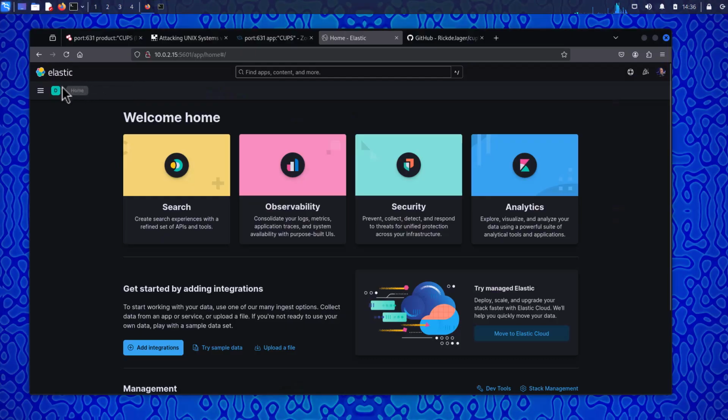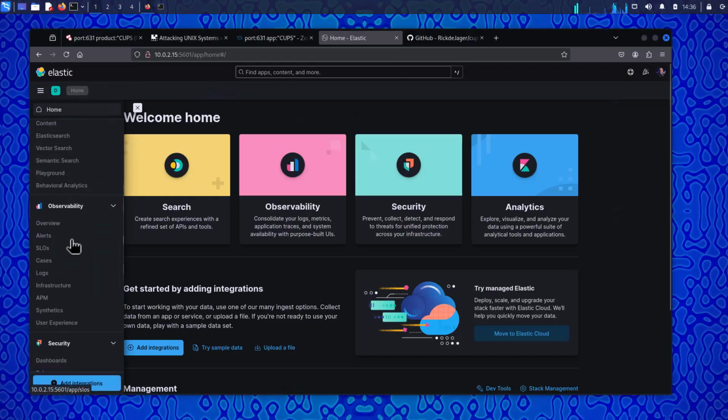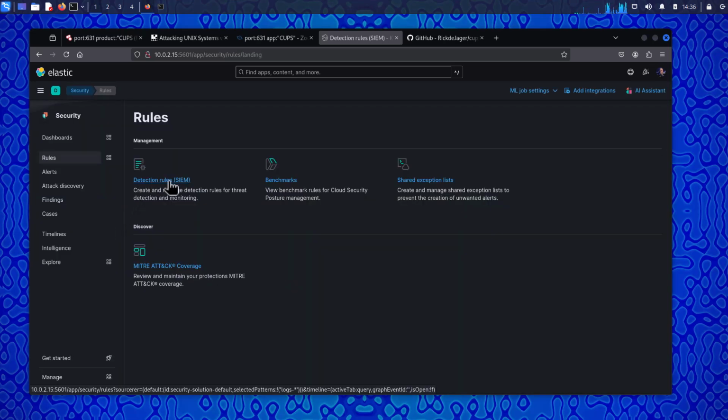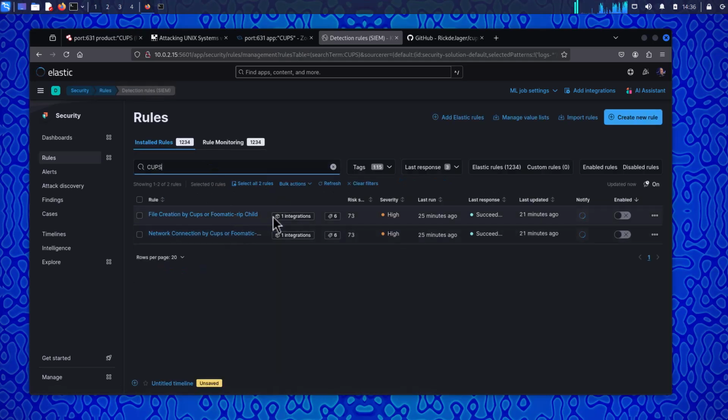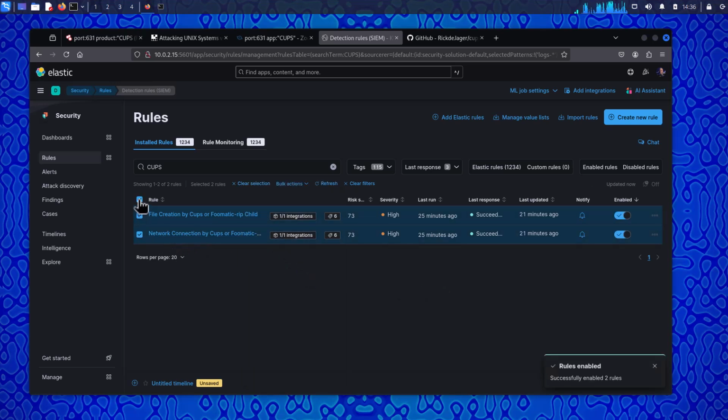Let's make sure that we're actually detecting this in Elastic too. So in Elastic, I am going to go down to security rules. I'll go to detection rules in the SIEM, search for cups. And you can see we've got these two signatures here. So I'll select both of them and I will enable. And you can take a look, they're enabled now.